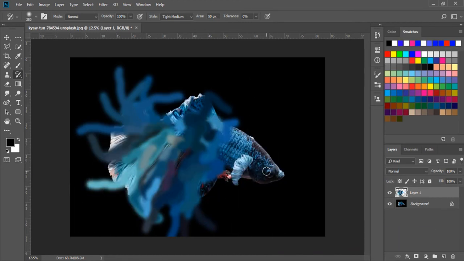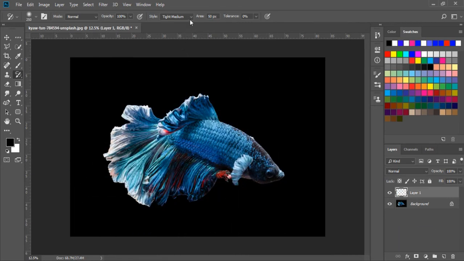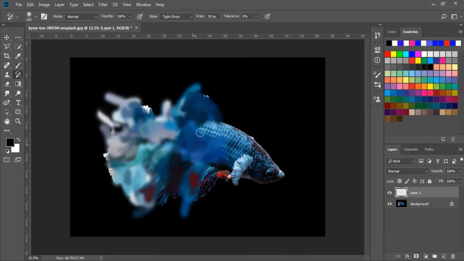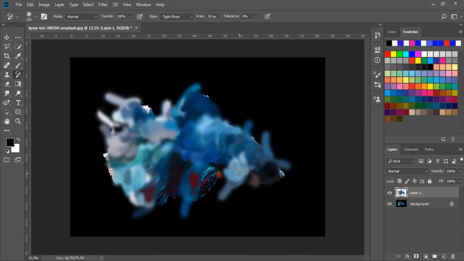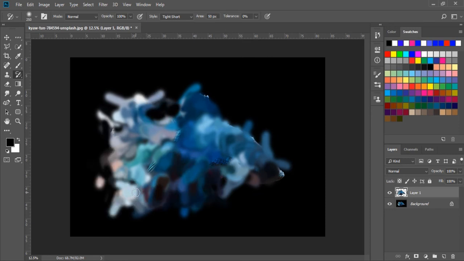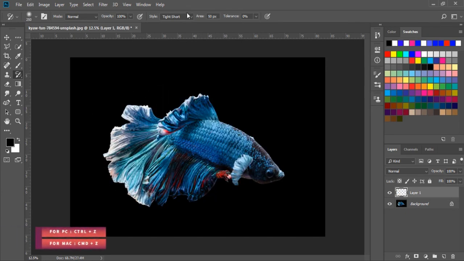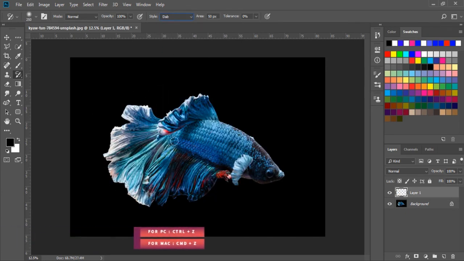Okay, now we have different styles: tight short, tight medium, long, loose medium, and dab. For example, if I choose tight short and paint on it, we can see this type of effect. Let's undo that, and now let's try dab and paint on it, and we can see this type of effect.